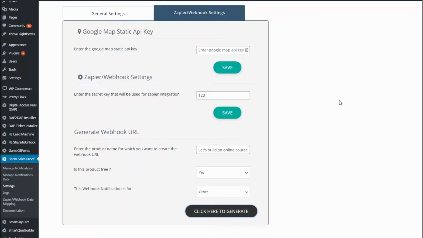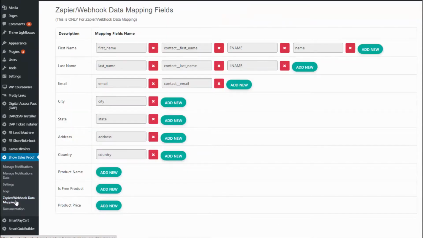All right. And then what you need to do is go to the Zapier webhook data mapping page. And this is very similar to how Zapier does it, where it lets you map the field names to the field it understands. So here you can enter the field name that your platform sends and map it to the field in SSP. So if your platform is sending a first name field in this field, you can map it to the first name field in SSP. So you can use this mapping to let SSP know in what field in the webhook you are going to receive the notification.